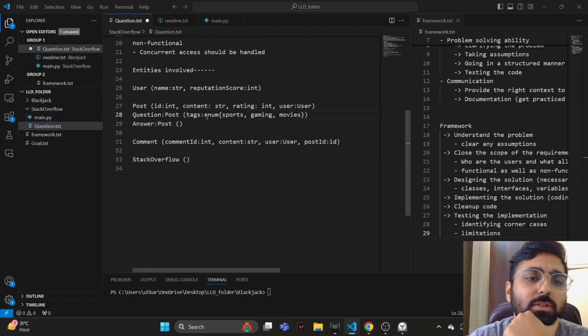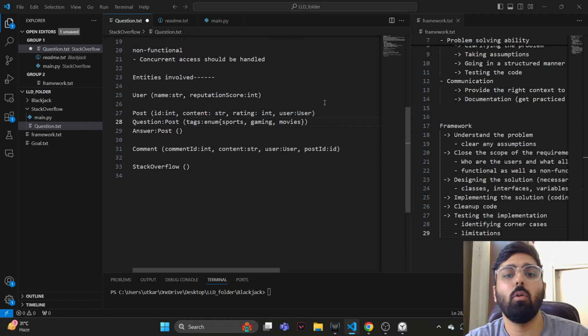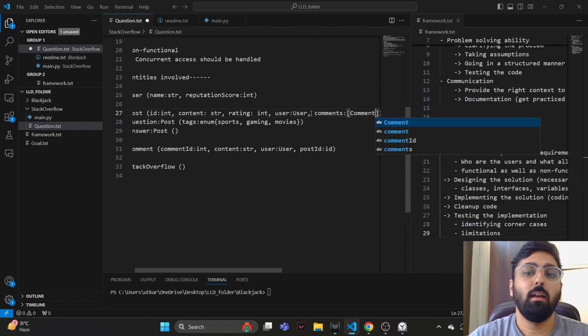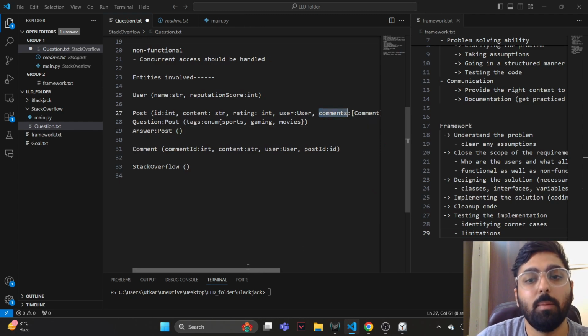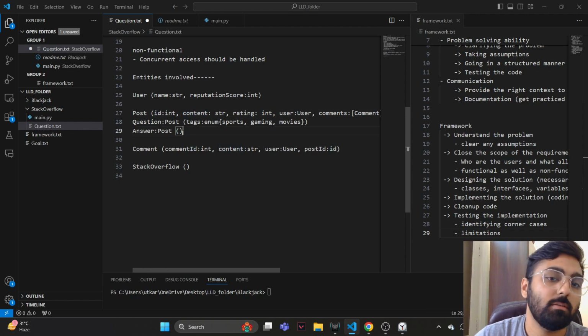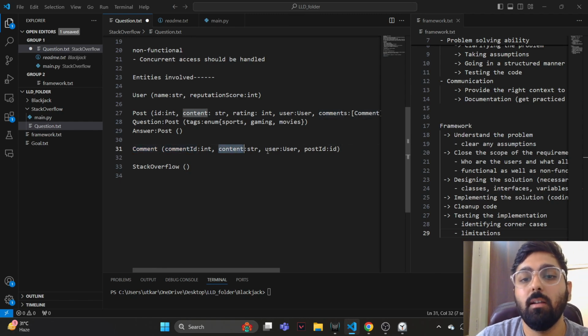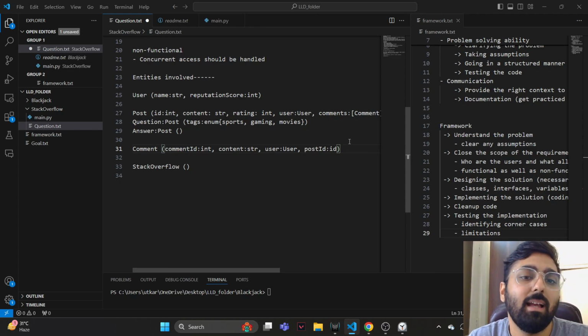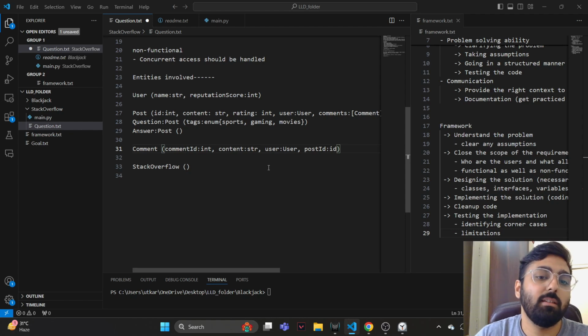What I'm wondering is, should comments be part of the question and answer? Since comments are allowed on questions and answers, an argument can be made that a post can have comments. So we can have a list of comments for each post, of a comment type. This comment type has a comment ID, content, user, and post ID, and will be attached to a post, so a question or answer, which makes sense, right? A question has comments, tags, a user, rating, and content. So I think it makes sense.